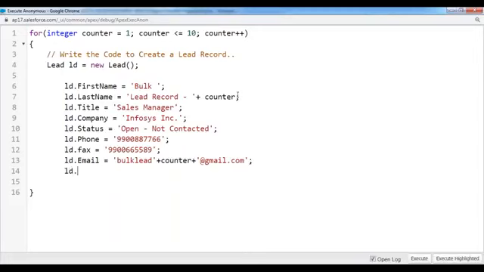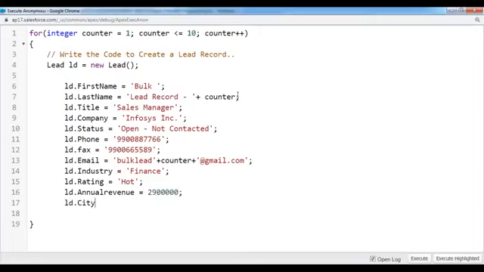Now, LD dot industry. I'm passing the value as some finance. LD dot rating, I'm giving as art. LD dot annual revenue, I'm giving as some 29 lakhs. LD dot city. We can use some different city also, no problem, whatever you want. The facility is available.